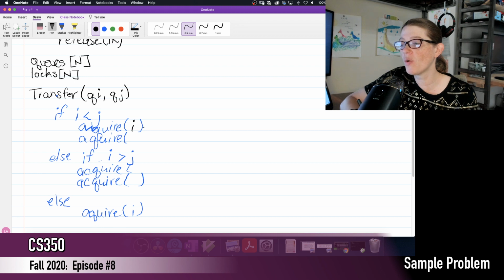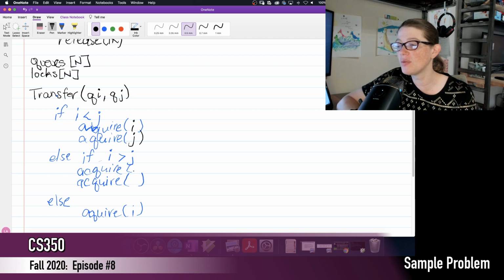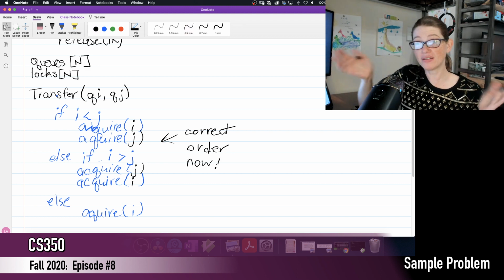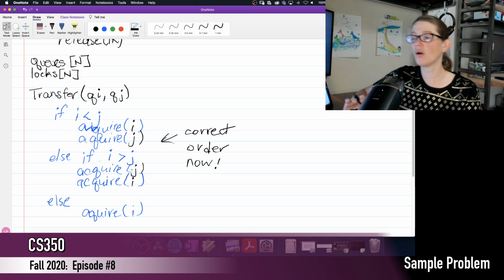So we always acquire smaller first. So i is smaller than j, so we acquire i and then j. If i is bigger than j, we go j and then i. Okay. All right, there we go. No deadlock, no problem.